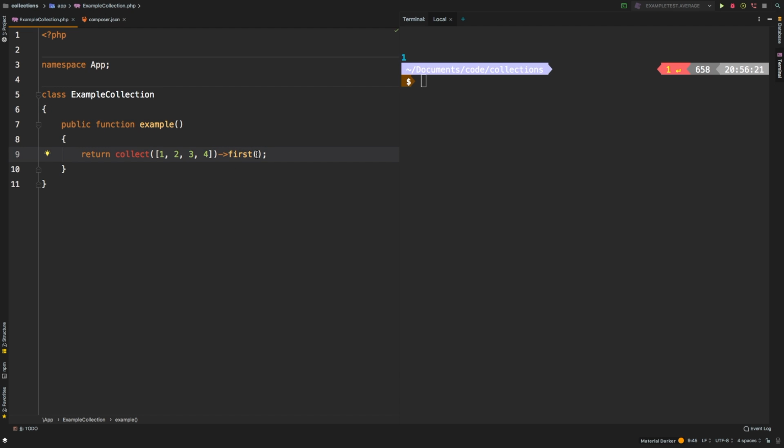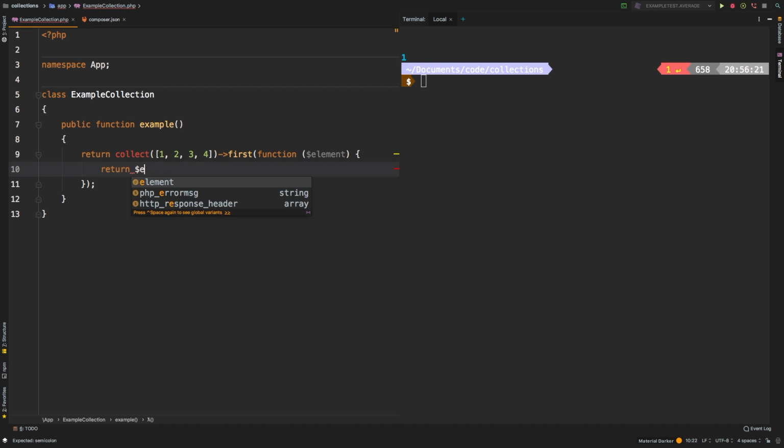However, you may not know that you can pass in a callback. So we could say function element. In this callback, you need to return true or false. And what you're going to check is if it meets the criteria. The very first true result that it gets, that's what it's going to return. So if we said return element is greater than 1, let's check out the results. So 2. So 2 is the first item that is greater than 1.